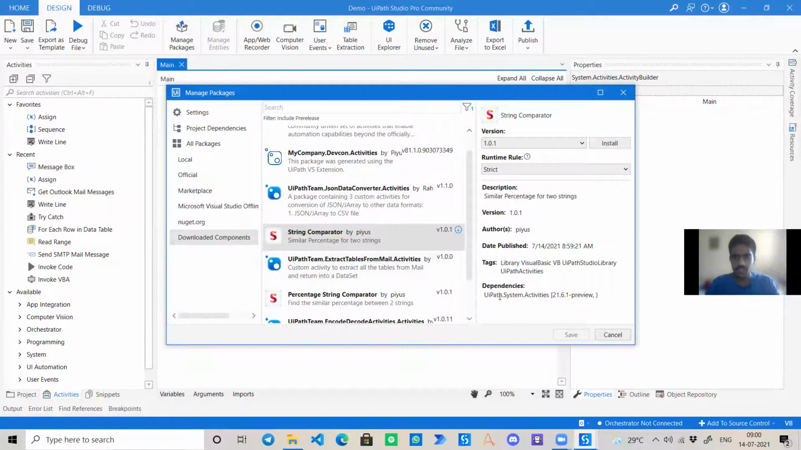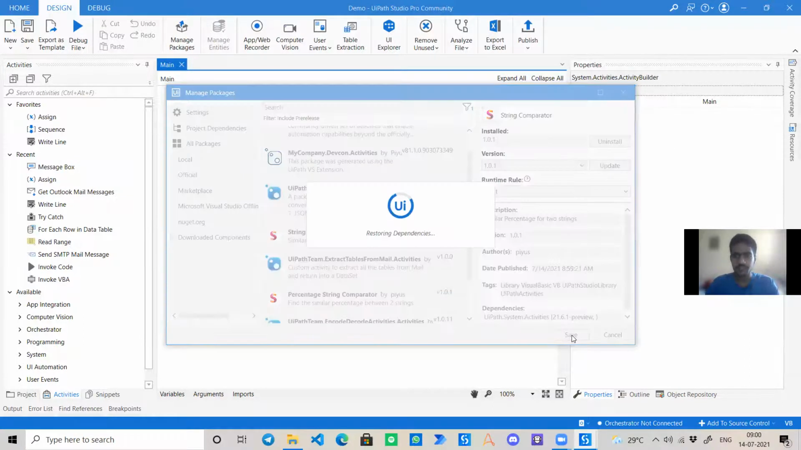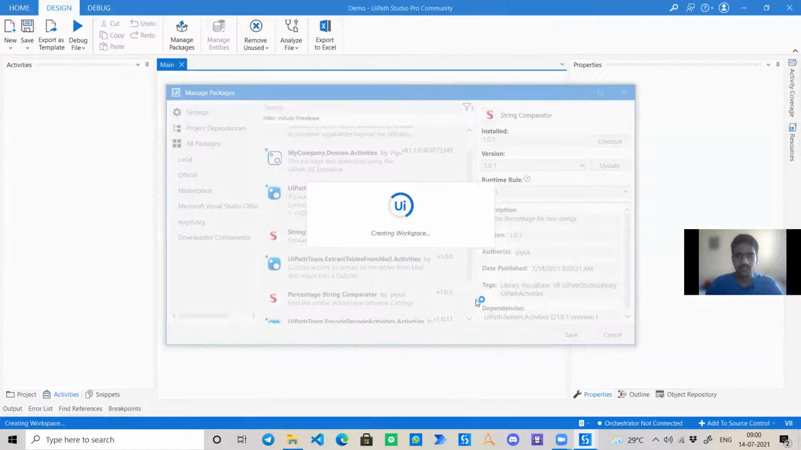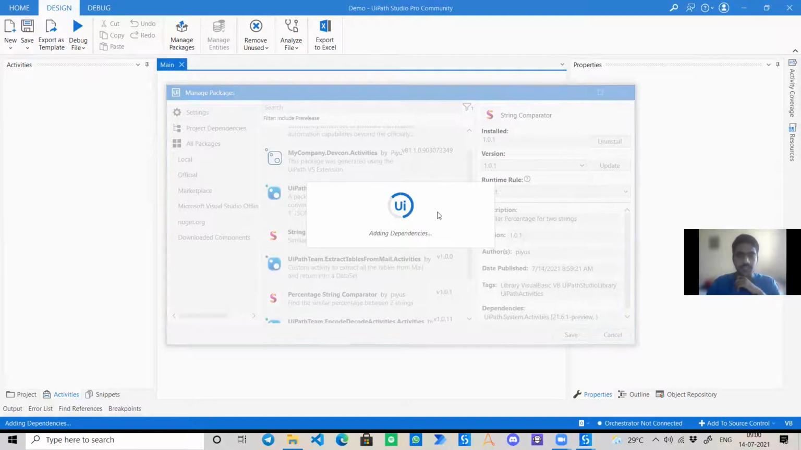It gives us dependencies, which is the system activities. The date was published, that is today's date, 14th July at 8:59 p.m. Okay, so let's just install it and save. It says we have detected dependency downgrades by upgrading to higher version. Okay, let's just wait for the dependencies again to be added.